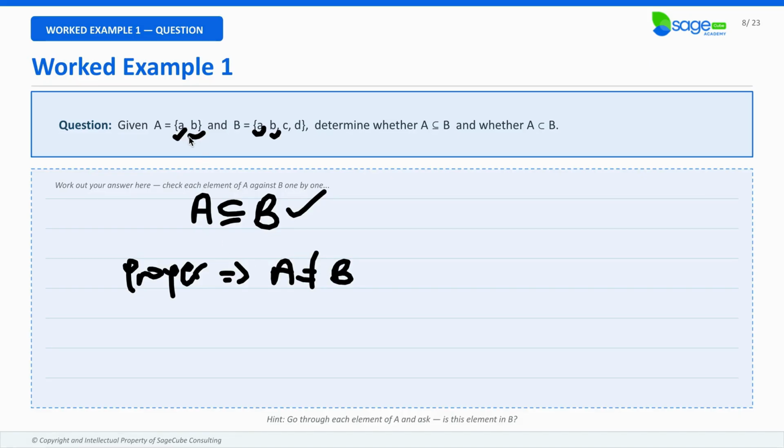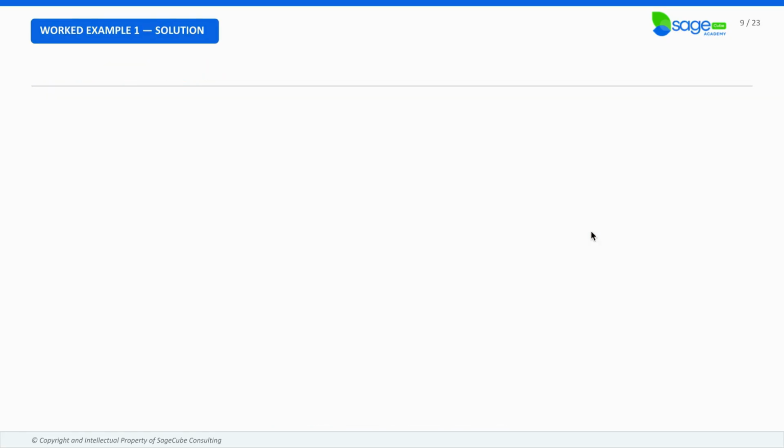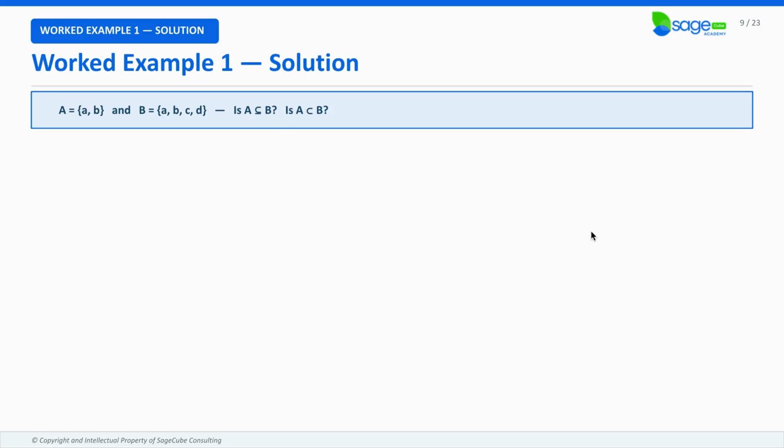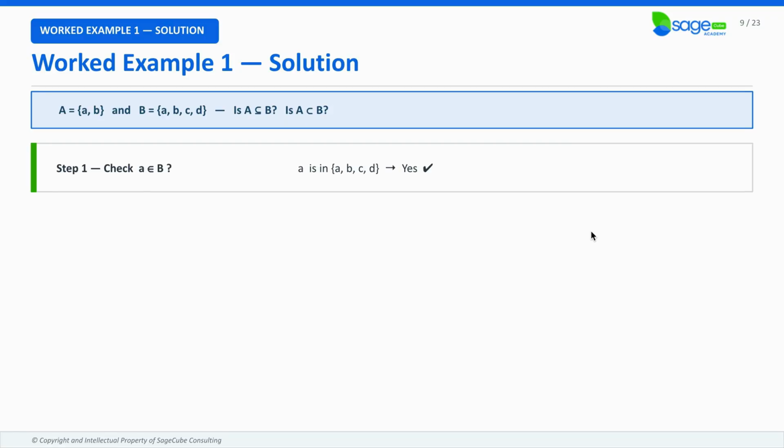So let's check. A, what's the cardinality? 2 elements. B has 4 elements. B has extra. And since they are not equal, it implies that A is indeed a proper subset of B. Let's check that right here. So we see A equals {A, B}, B equals {A, B, C, D}.